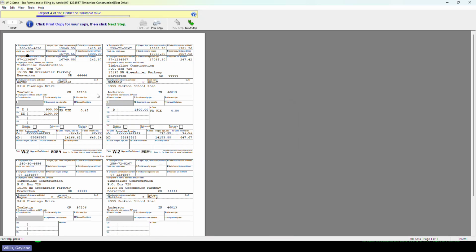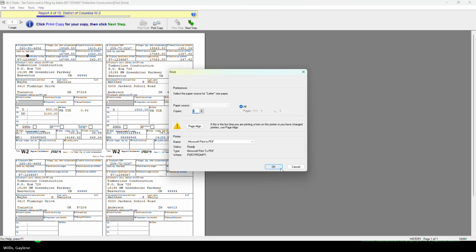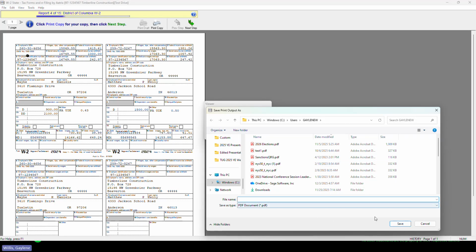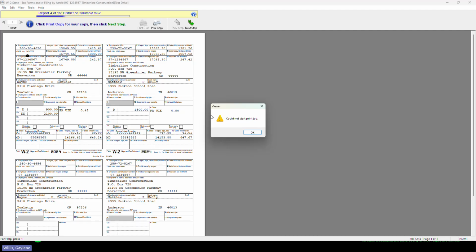So now we're getting into the various states. You can see here's the District of Columbia, and it will print. This is what's going to be filed for District of Columbia. If I were to save this one, obviously I'd call it 2025 W-2 District of Columbia W-2, so I know exactly what that is. I'll just say cancel. If I had a particular file saved for this year, I would go ahead and save it in there so I have it. I make sure I'm protecting everything.